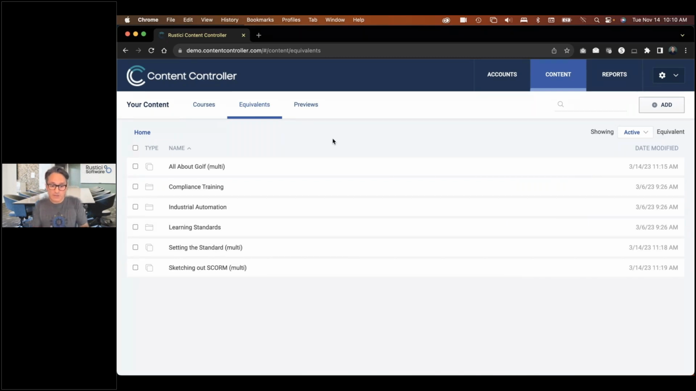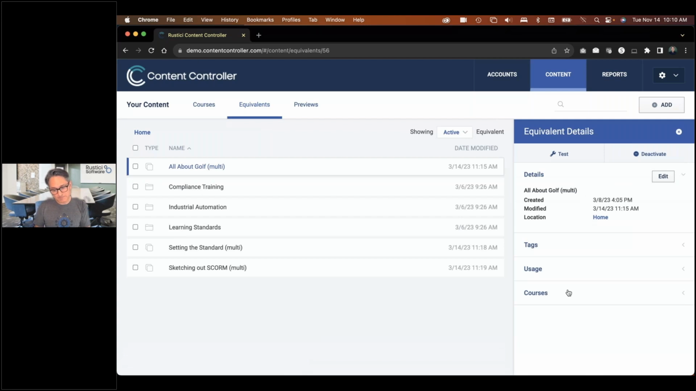There might be an English language version, a Spanish language version. In order to utilize equivalence within Content Controller, you would first need to import, in this case, let's call it a SCORM package for the English version, a SCORM package for the Spanish version, a SCORM package for the French version. You would do that in the master content library. Once those packages have been imported into the tool, then you can come over into the equivalence section and build your equivalent.